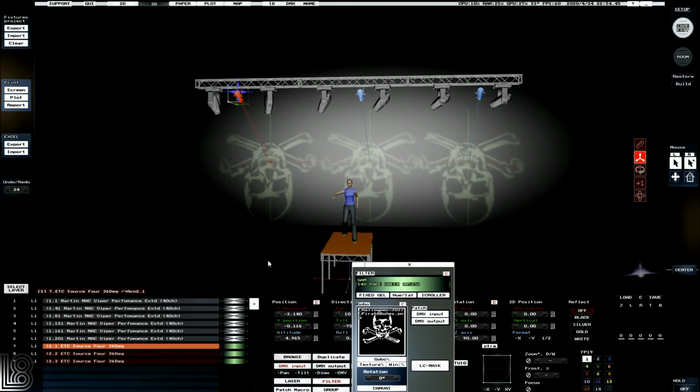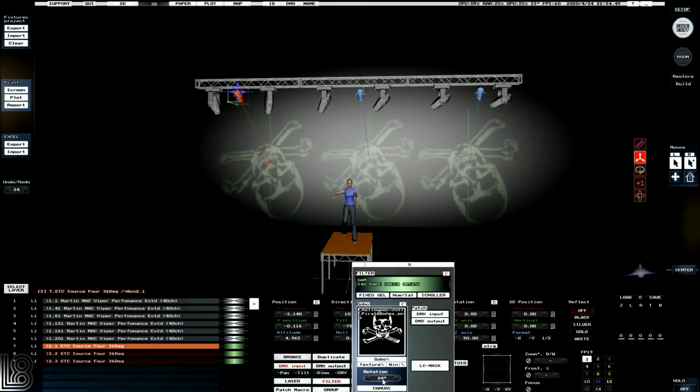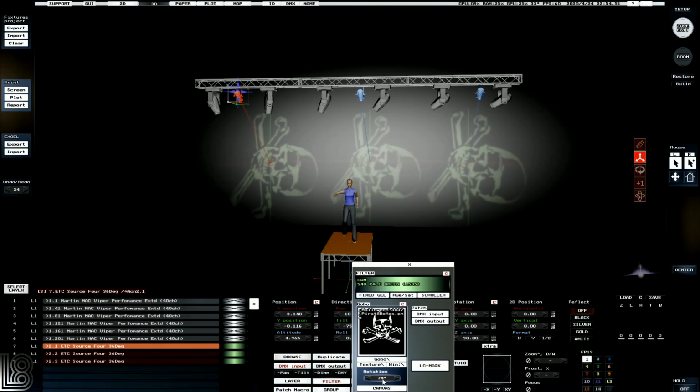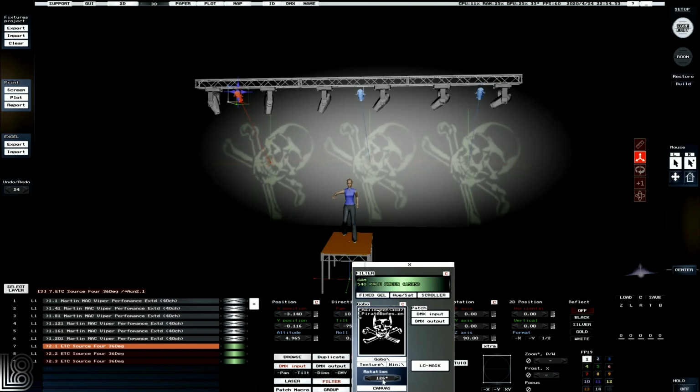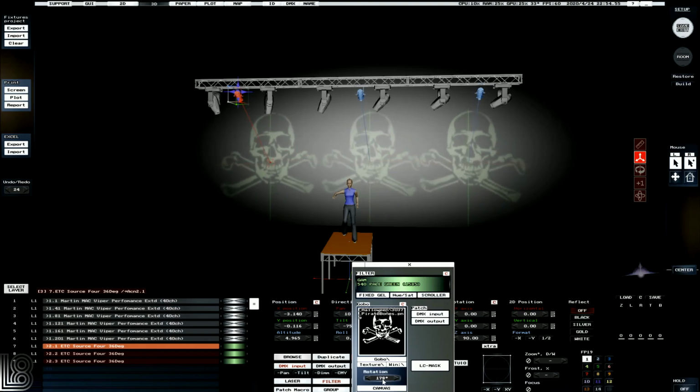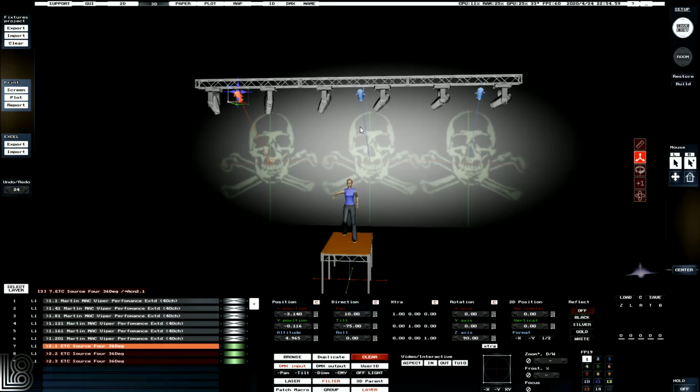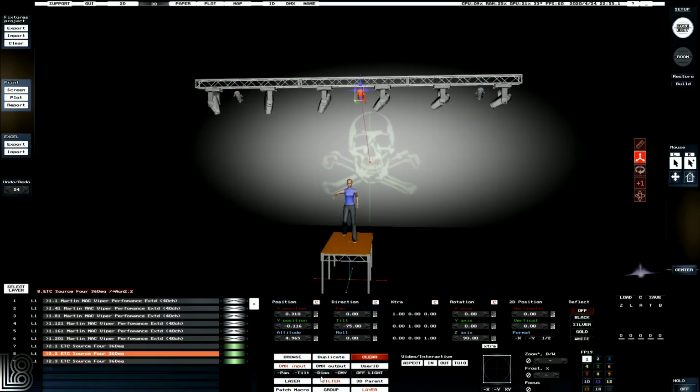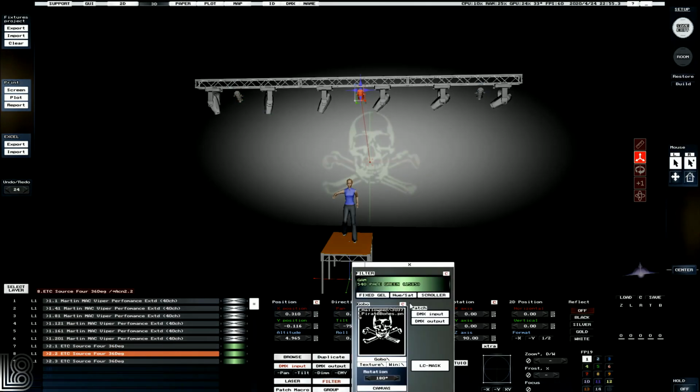So let's go with these nice skull and crossbones, and we can see that they're upside down, so we'll rotate them using the rotate tool. Like so. Let's drop the color out in the middle one just to be a bit different.